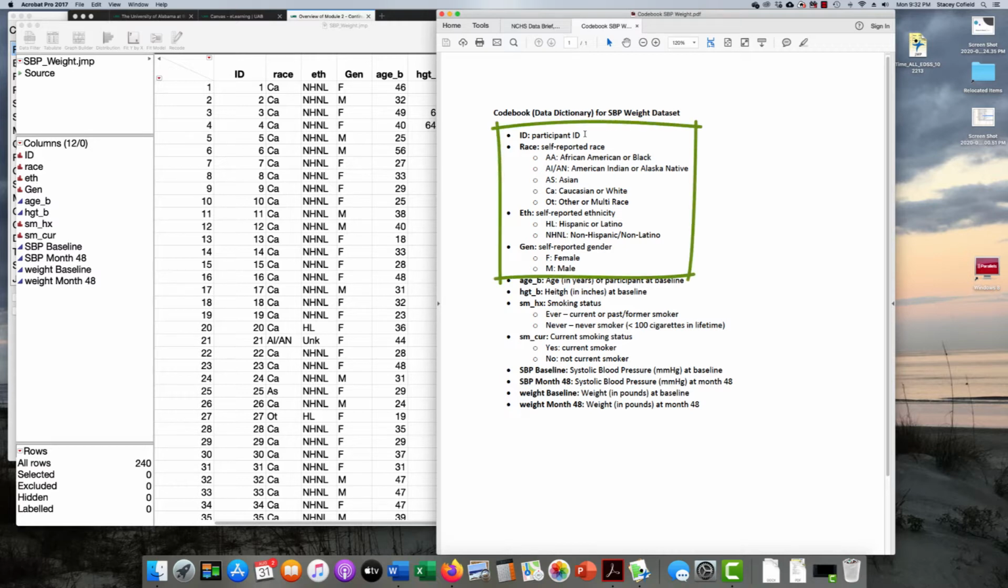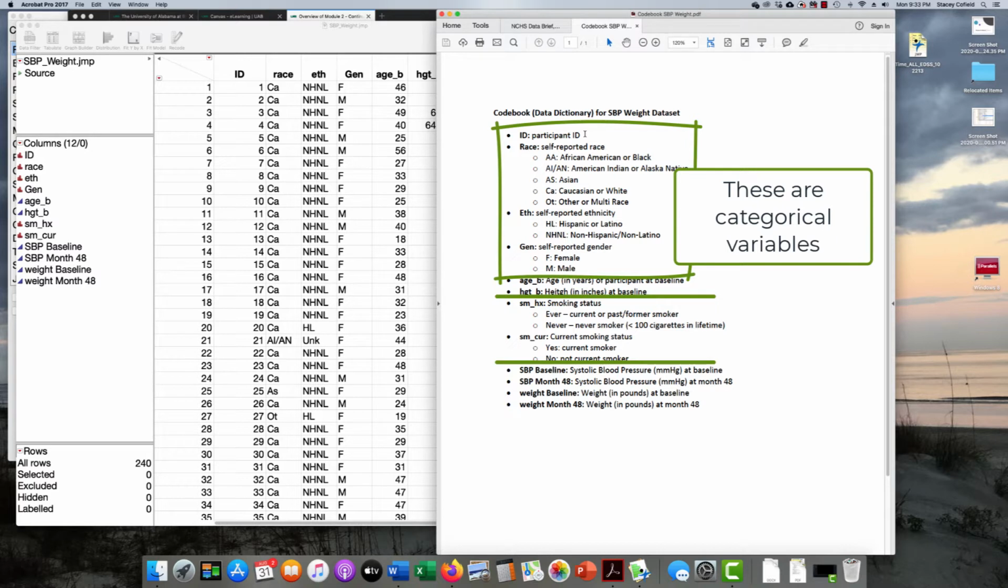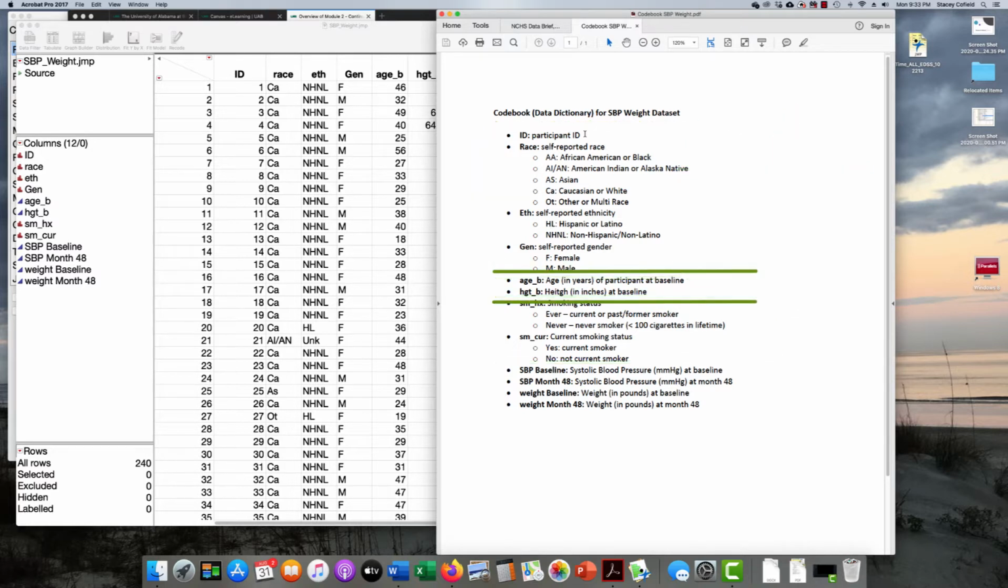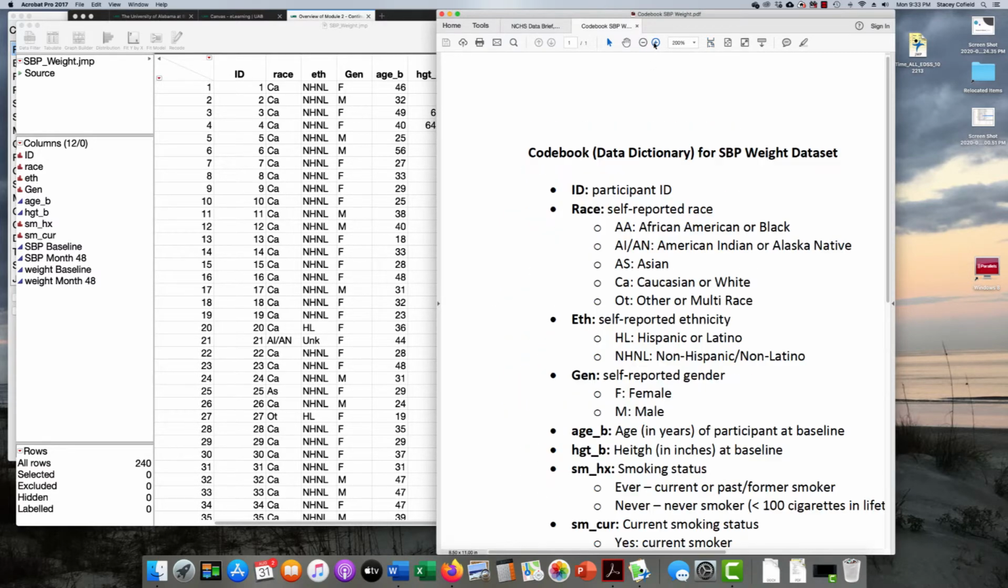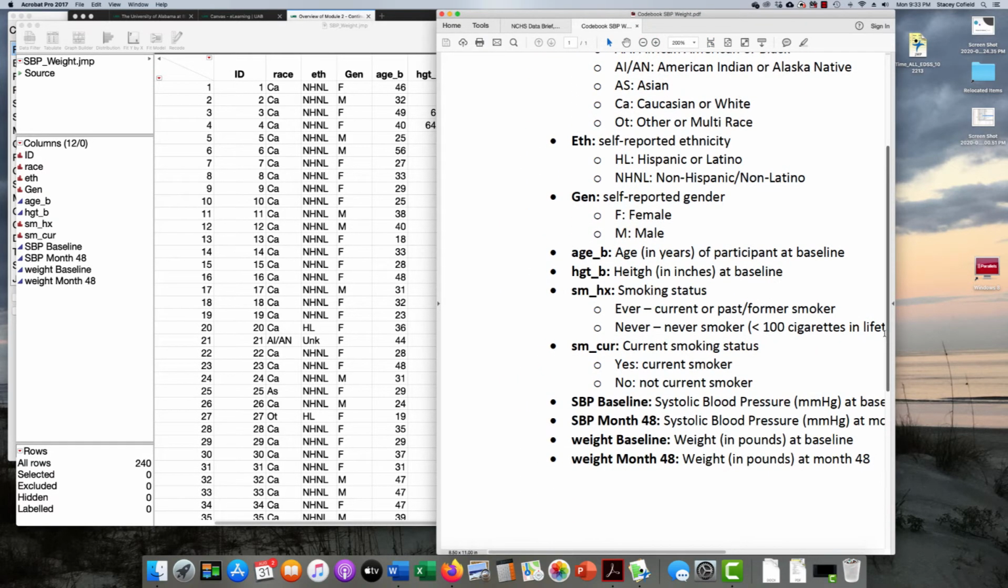You'll see here that race is in fact self-reported race, and it has 1, 2, 3, 4, 5 categories. Ethnicity is self-reported ethnicity. There's only 2 categories. Gender is self-reported gender, and in this case, the options were male and female. Age underscore B is the age in years of participants at baseline. And so what's important here to think about for a value like age is that this is a continuous metric. It is captured in years. Same with height. It is captured in inches.